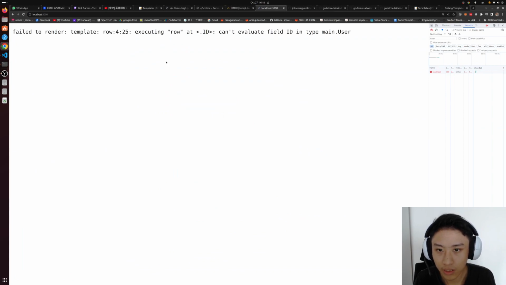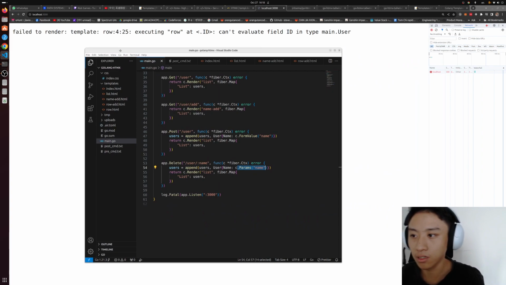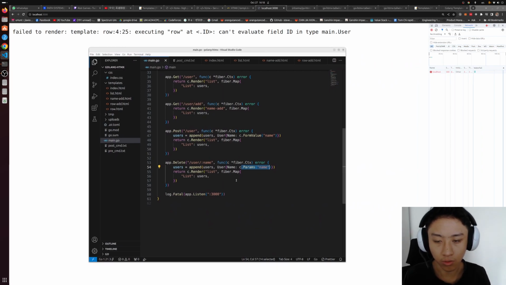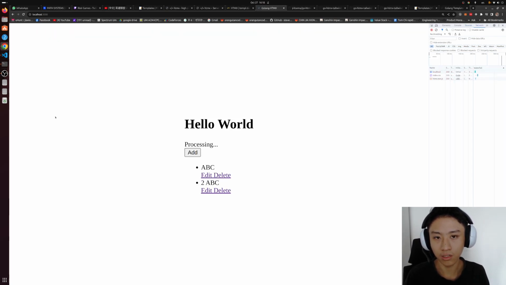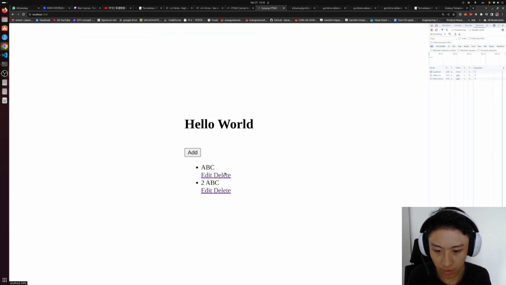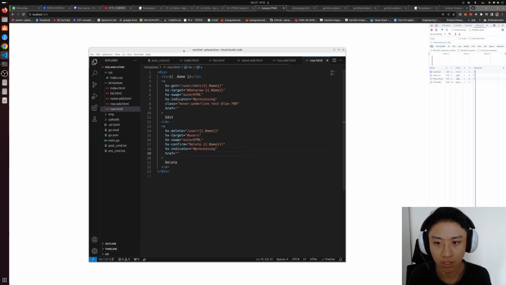So refresh it. Oh, unknown executing row, can execute failed to render row at ID. Invalid field ID. Oh, there's no such thing as ID. Yep. So say delete. Oh, there's a confirmation dialog. Okay, then you will add in a new one. So it works, right? It works fine.